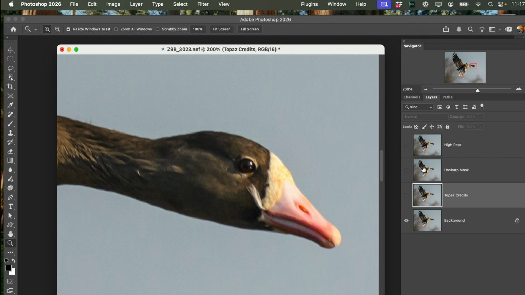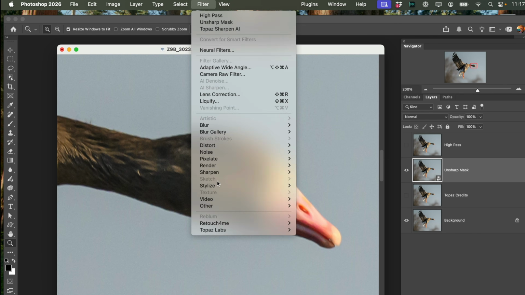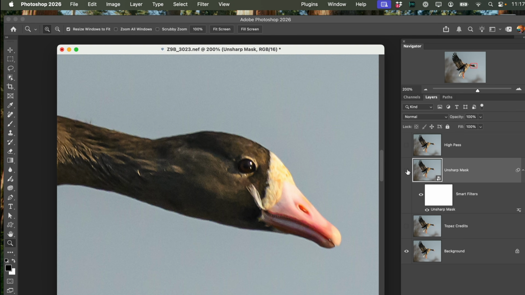All right, let's come on up here and we'll do Unsharp Mask. And we can compare this to our original. So that sharpens it a little bit. It almost looks a little, I don't know, a little smeared. I'm not really loving that. Compared to the Topaz credits one, I think that one actually looks pretty good.